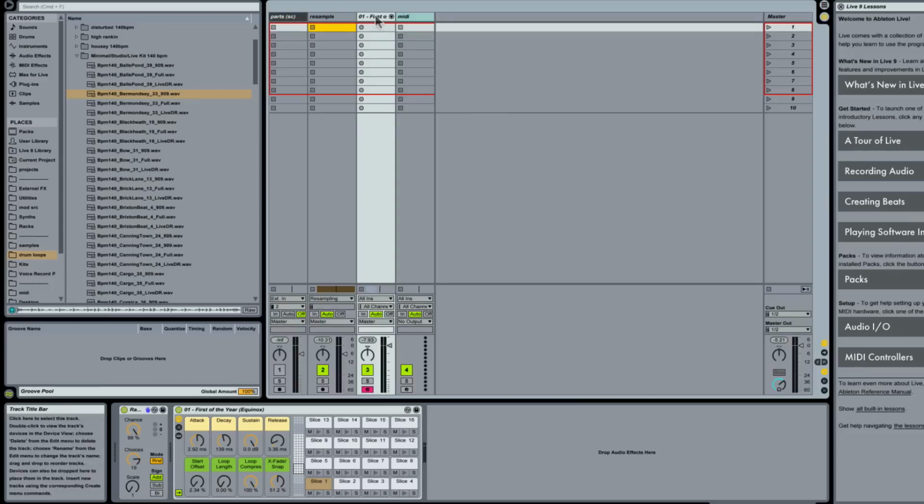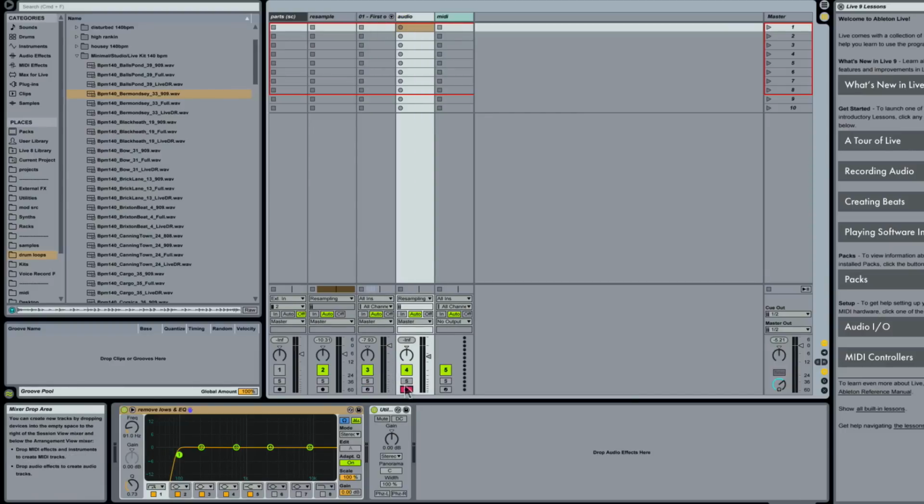Bonus points for resampling this in session mode and modifying the envelope parameters in real time rather than writing automation in manually.